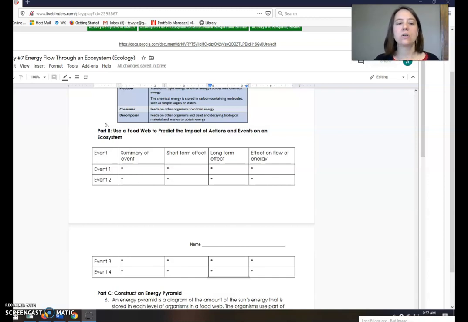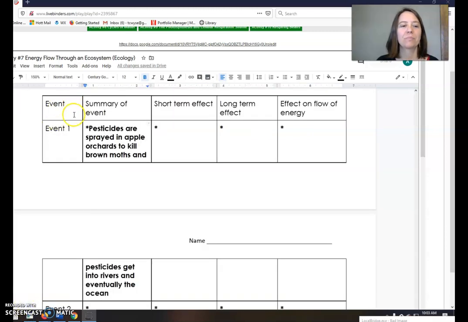Okay, great. Now we're going to go through a summary of the event. So what we know is that pesticides are sprayed in apple orchards to kill the brown moths, and then that pesticide gets into rivers, which eventually go into the ocean. So let's type that up. Okay, please make sure you're following along in your live binder. Pesticides are sprayed in the apple orchards to kill the brown moths, and pesticides get into rivers and eventually the ocean.